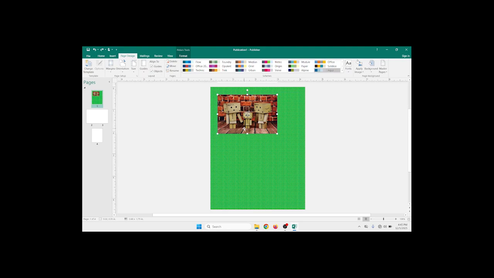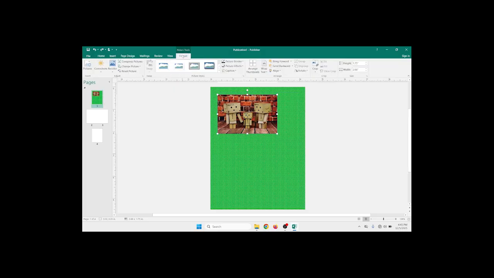So I've got it where I want it. Now I'm going to add a frame just to make it a little more fancy. To do that, I'm going to go to the Picture Tools Format tab right here. And then we have a selection of frames. If you don't see the Picture Tools Format tab, it's because the picture isn't selected. So click on the picture first and this tab should become available.